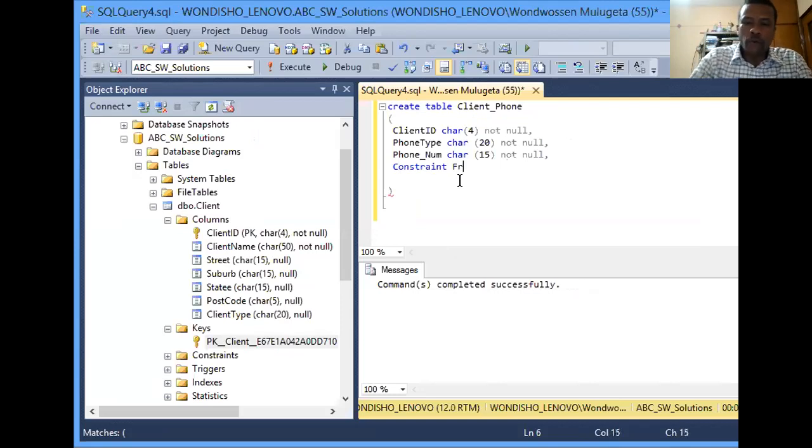So I will say a foreign key from the client table. Client ID is a foreign key, so let's call it FK. What is the name of the constraint? By the way, you can give this name anything, even ABC. It doesn't matter. But to make it understandable, we call it FK client ID. Make sure that it is one string, okay? You cannot have a space in here.